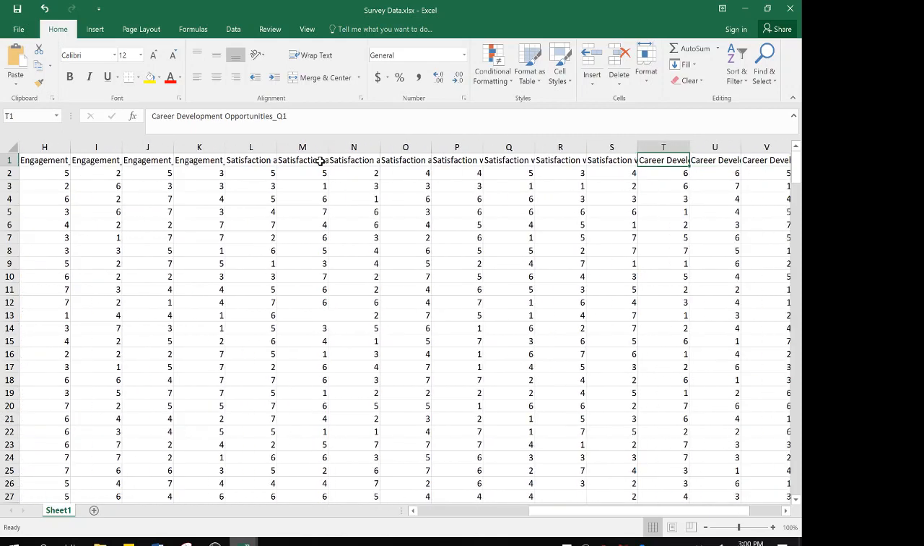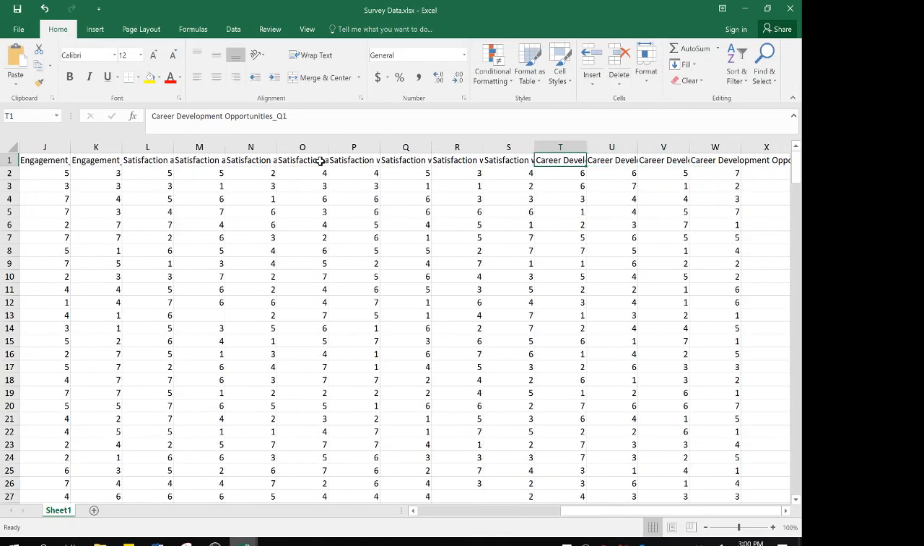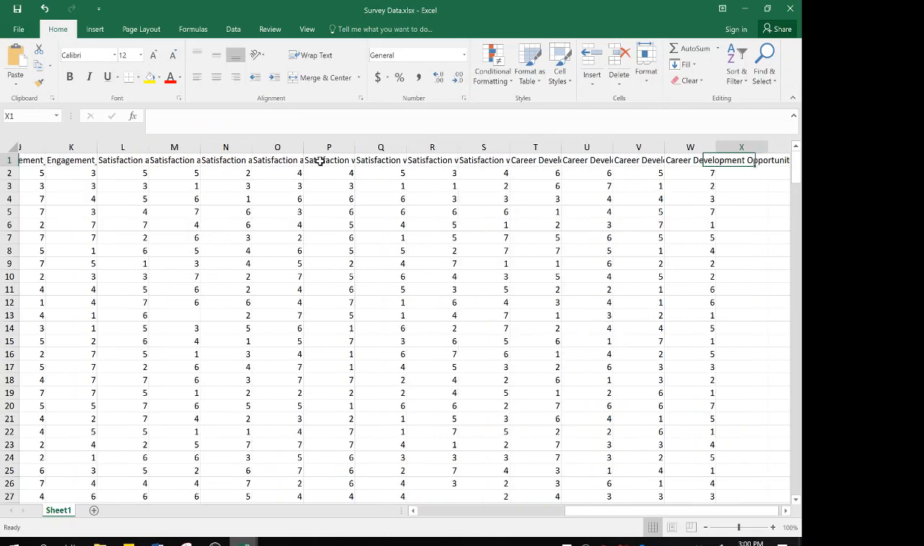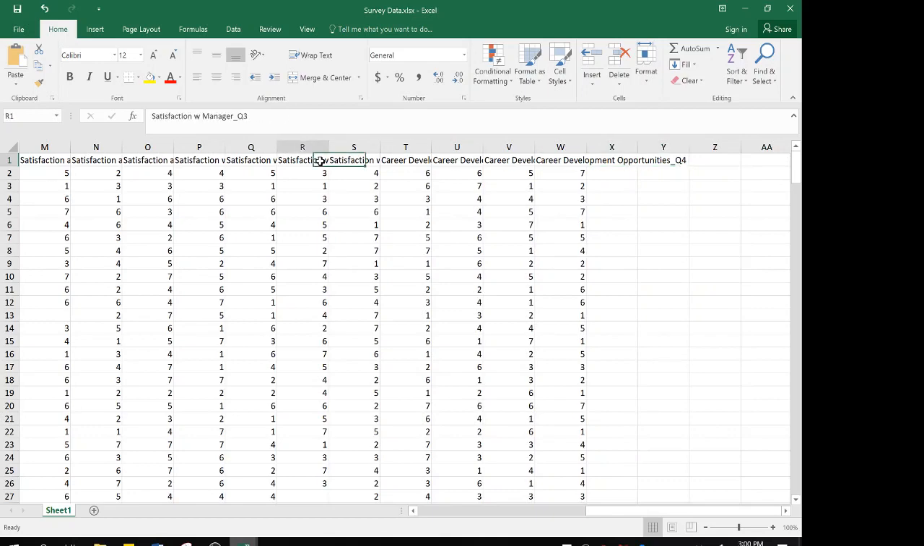These are all survey questions, by the way. Columns T, U, V, and W all say career development opportunities. So that was the first question related to career development opportunities. And then the second is column U, third is column V, fourth is column W, and that's the end of this data.